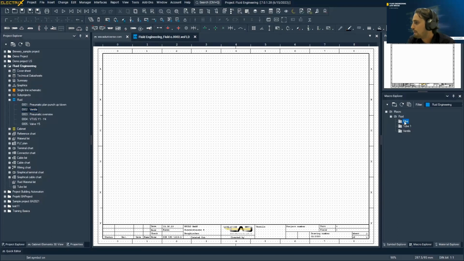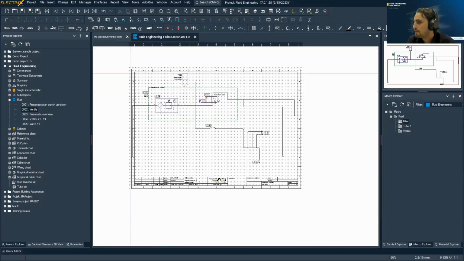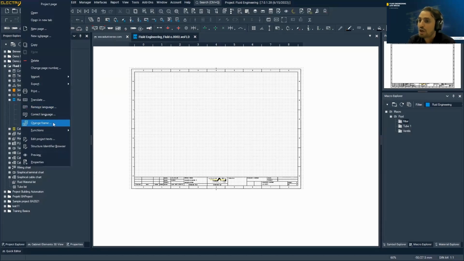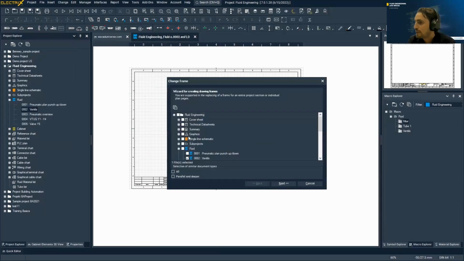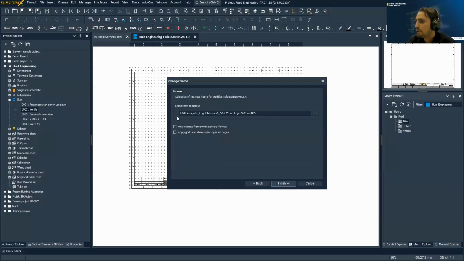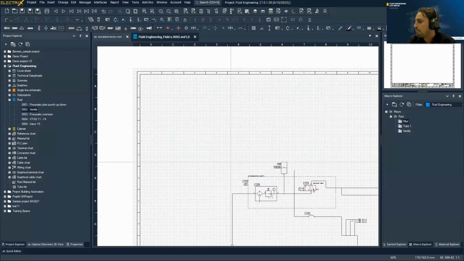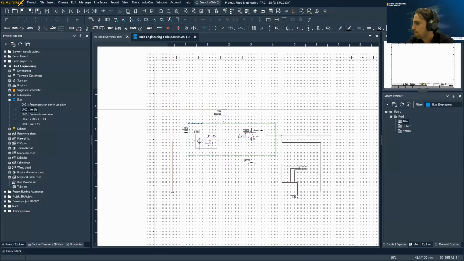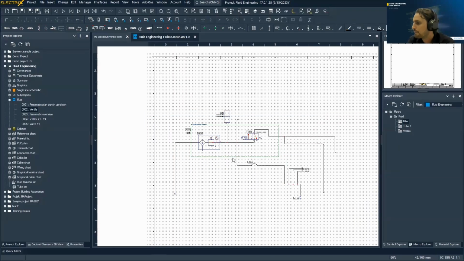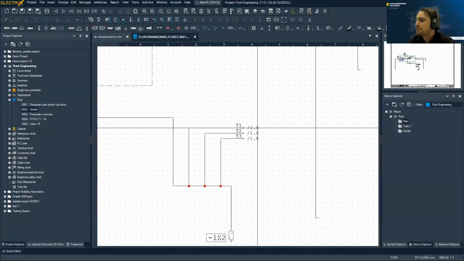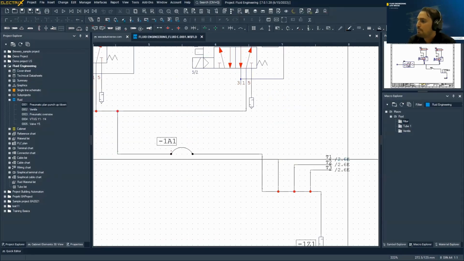We will use some other macro. I think right now the page is too small, and we can just change the frame easily. On this second page, we want to change from A4 to A2 because there will be a bigger scheme. Everything is changed, so we can go on here, and you can see this cross reference just created, and we can jump from one page to another.